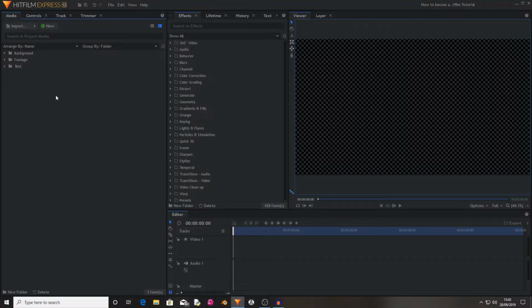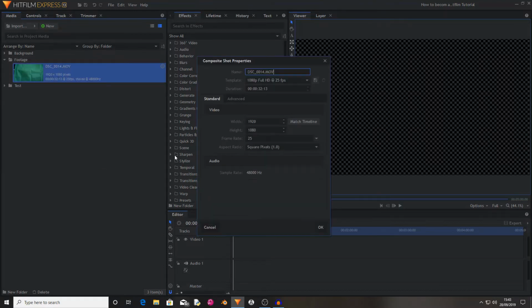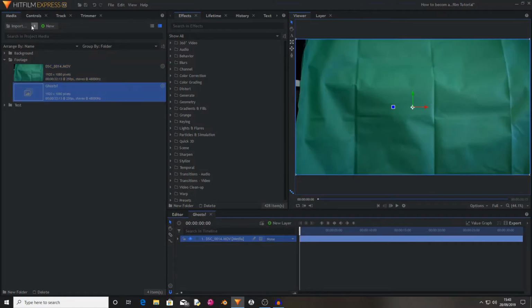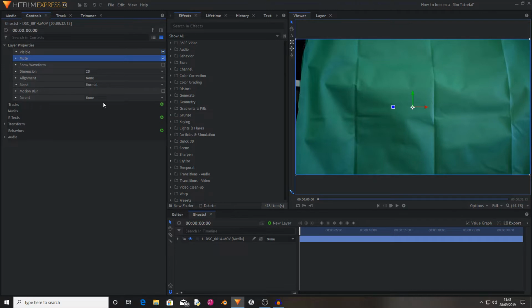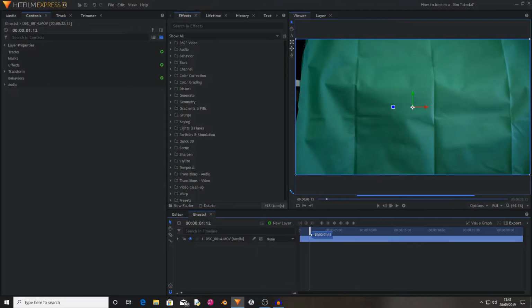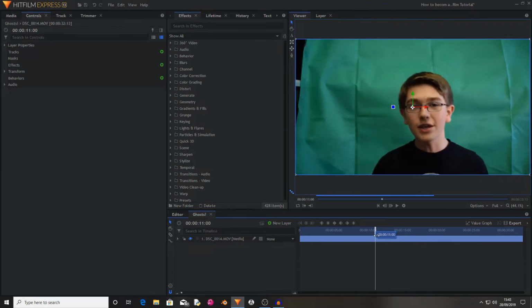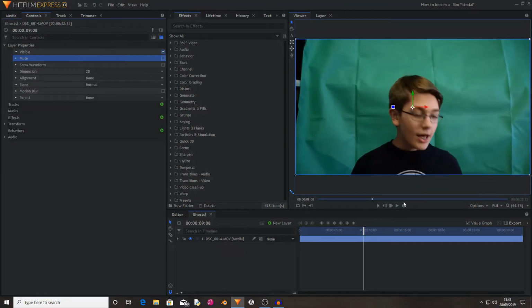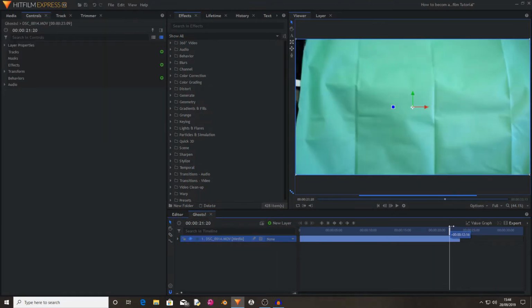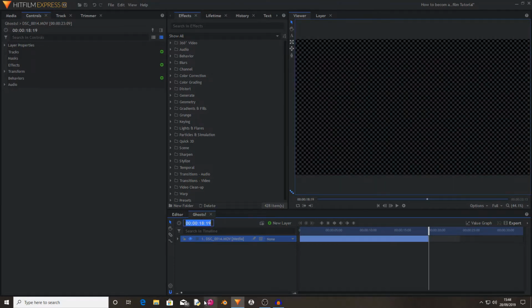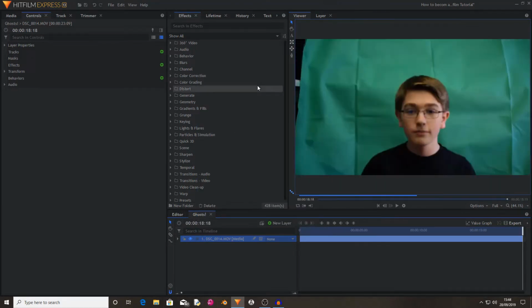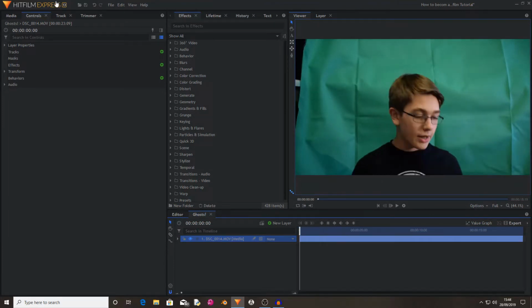Okay, so the first thing that you're going to want to do is import your footage. I've already done that. Now right click on your footage and press make composite shot, and you can rename it to whatever, and then hit OK. Now I'm going to just real quick mute my footage because I talk through it. And now I'm going to skip ahead to the part where I want the video to start, and then copy and paste the timecode into the composite shot properties, so it's only the length of that.